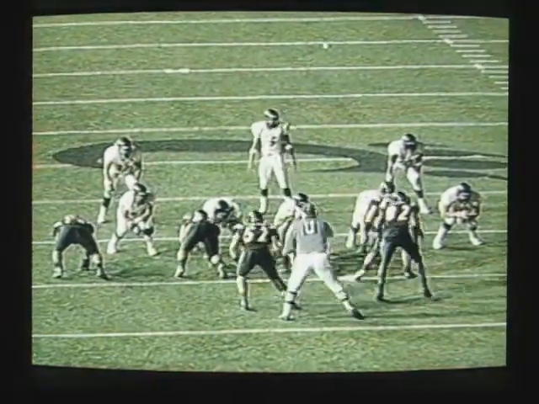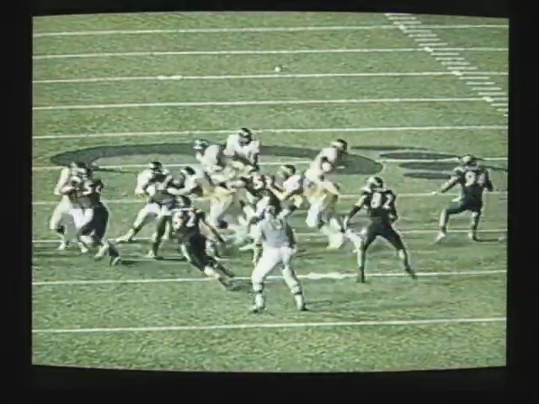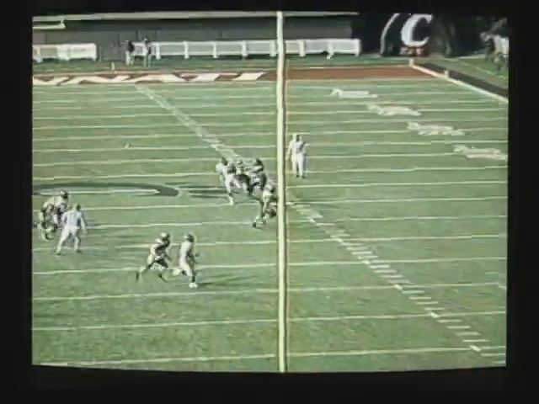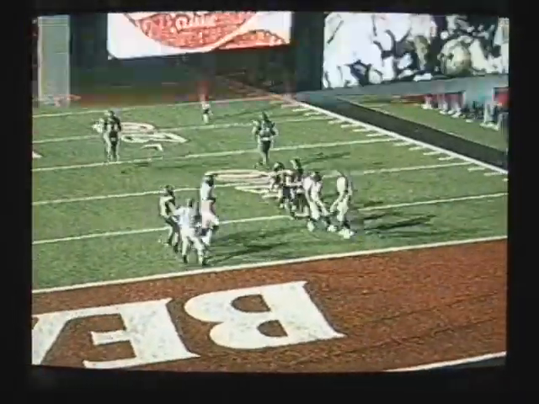Quarterback does a nice job here of getting the ball off in space, and with a defender in his face, he's able to set his feet and again throw the ball vertically down the field.